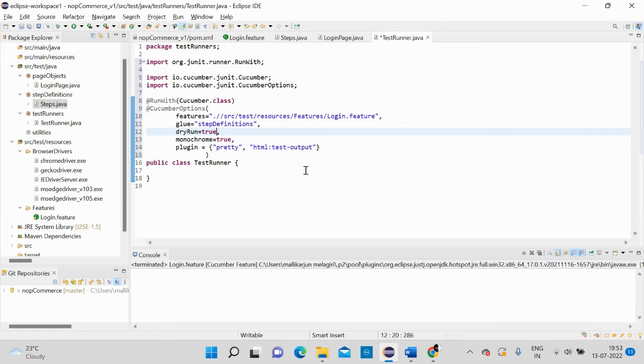Whenever you create a new feature file and you want to implement the step definitions for those new steps, you make dry run equal to true and execute this. You will get the skeleton of all those new steps inside the new feature file, and you can copy and paste that into your step definition file, and there you can develop the code for those step definitions. So that is the purpose of dry run.